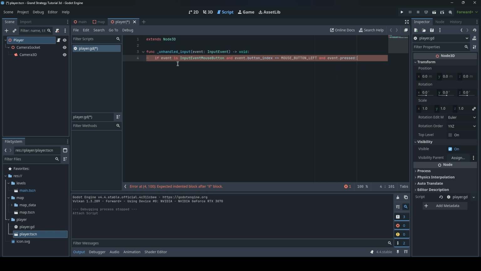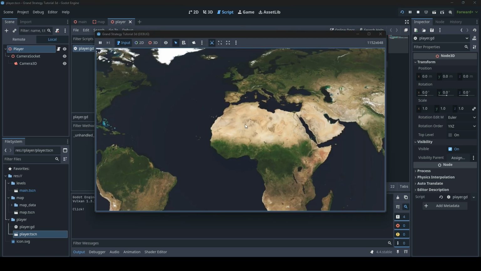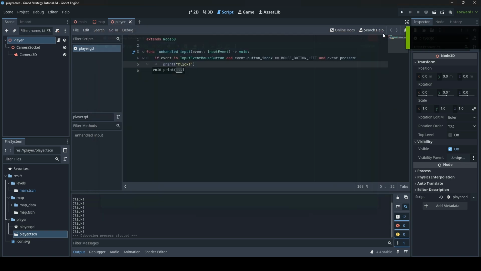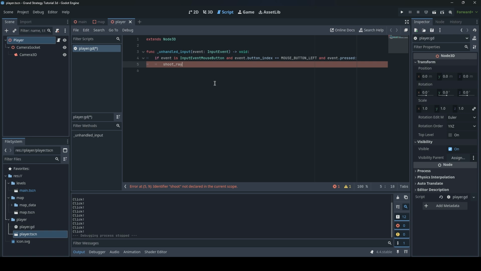Okay, now I just have to make a test and see if this works. So I will print click. Okay. Let's check our print log. Yeah. So now it clicks every time I press. Perfect. But what we want to happen here is now we want to shoot the ray. So let's make a function for it.